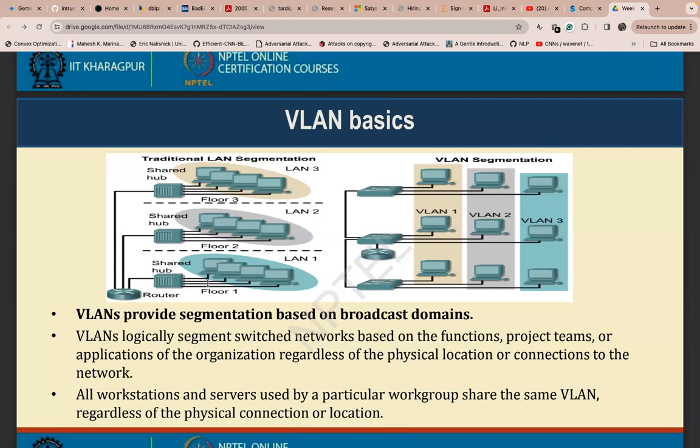If I am working in building number 7, and some other guy is working in building number 5, but we want to share a common network, we'll create a virtual LAN. In the virtual LAN, my address will be visible to him, and his address will be visible to me. So it's called a virtual address. VLANs logically segment switched networks based on the function, project teams, or applications of the organization, regardless of physical location or the connection to the network. All workstations and servers used by particular workgroups share the same VLAN, regardless of the physical connection or location.